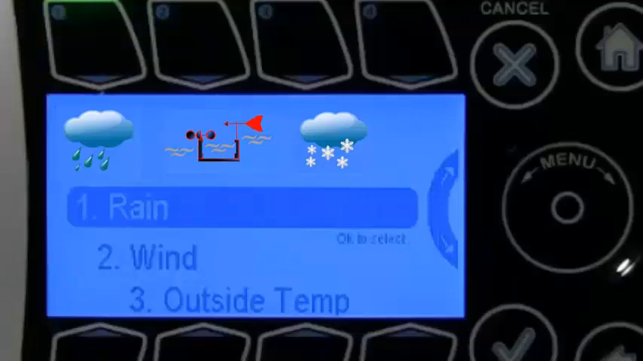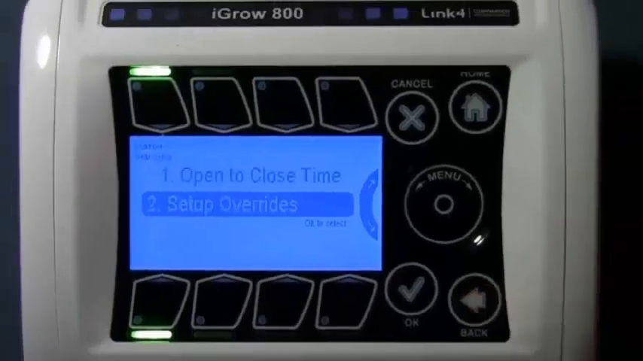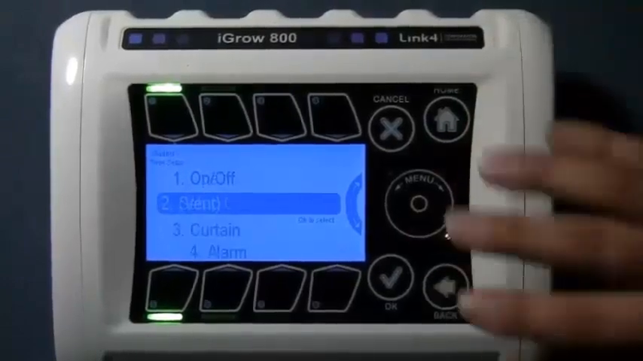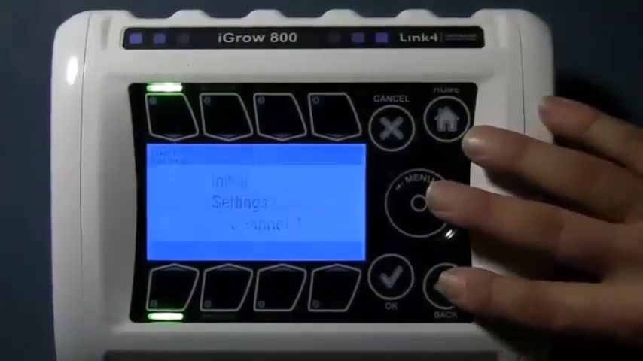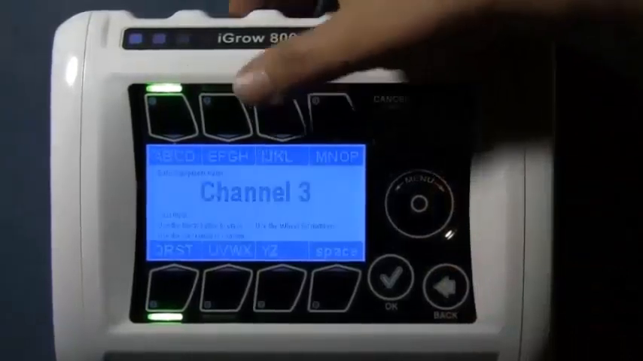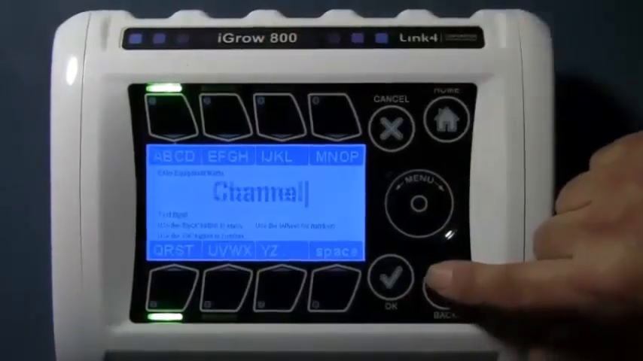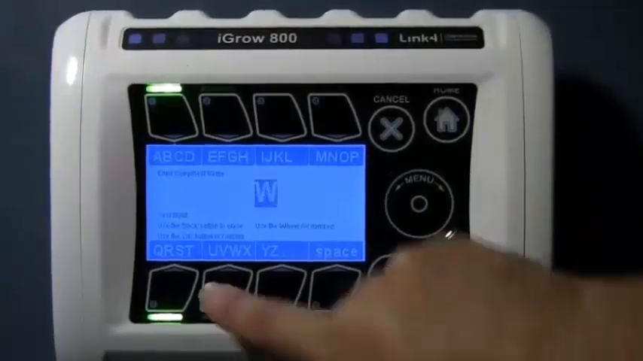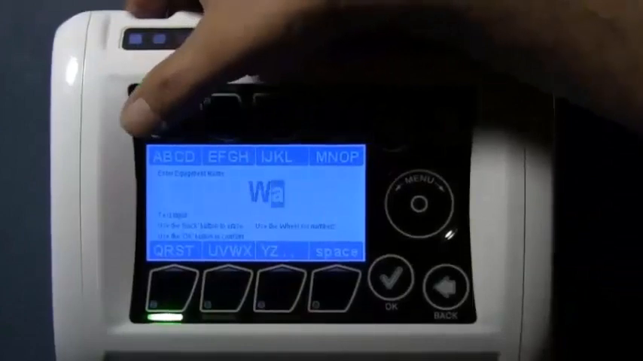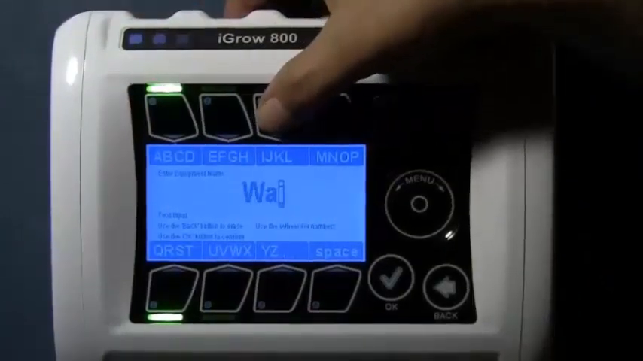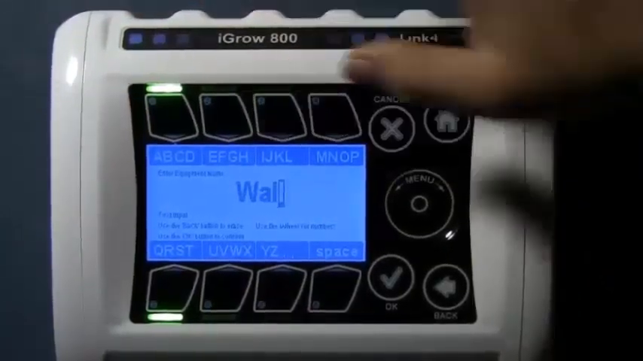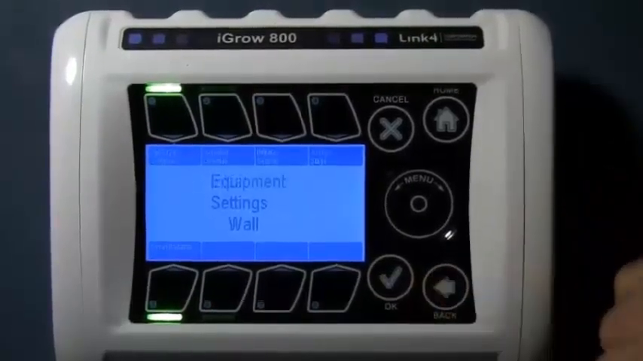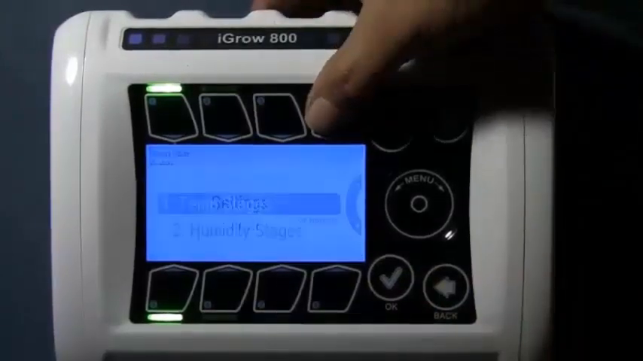So right now we're going to go back, and we've set up our open to close time. And we're going to set the name. For this one, we are going to call it wall vent. Just hit OK, and hit back. And we're going to assign the stage.